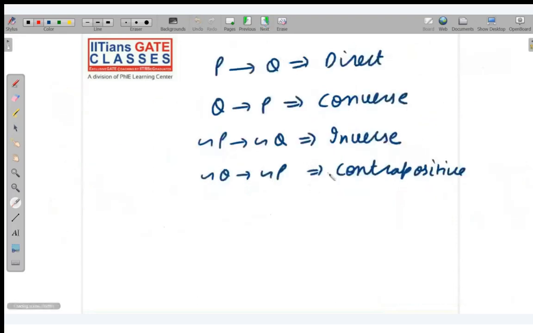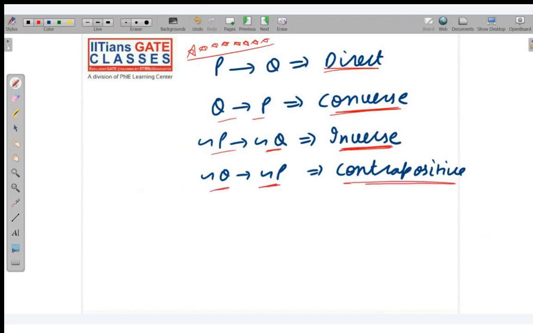So this is also very important. Make a star over it. It will be used in almost every subject. P implies Q is direct. Q implies P is the converse. Not P implies not Q is the inverse. And not Q implies not P is the contrapositive. So you have to remember that P implies Q and not Q implies not P are both the same. No need to memorize, you can check it by Boolean algebra. P implies Q is P bar plus Q. And not Q implies not P means Q bar implies P bar, which is Q double bar plus P bar, that is, Q plus P bar.